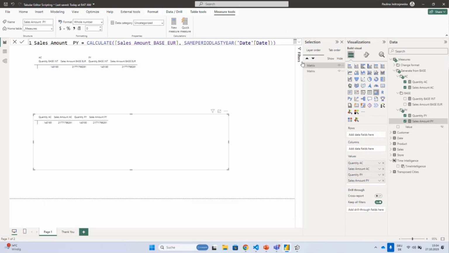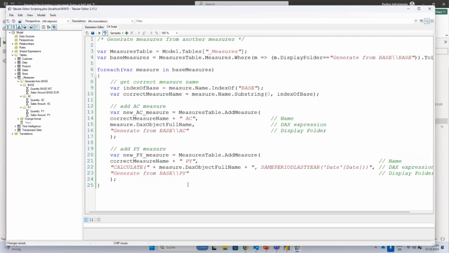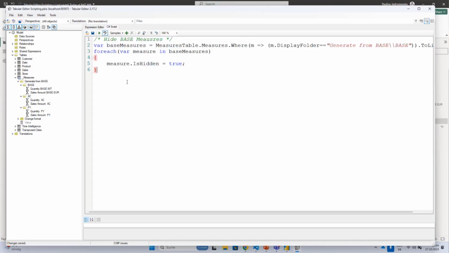Now, the last thing I wanted to show you today is how to hide measures, because we just created these measures and we don't need this base measure anymore. So we need it, but we don't need to see it. So just as we did it with the delete measures, we will just go in there, iterate through the base measures, and then just take the measure, take its property as hidden, and set it to true.